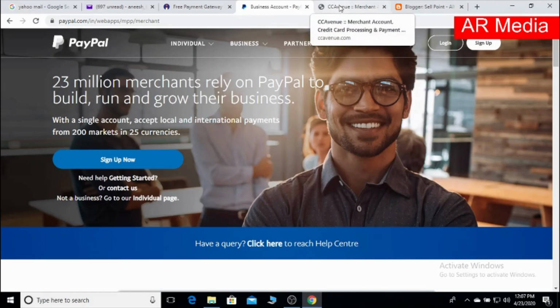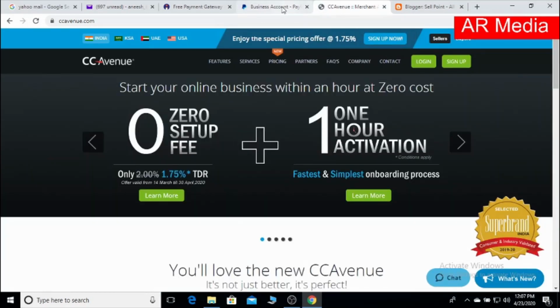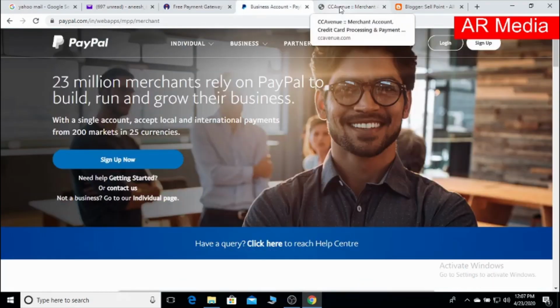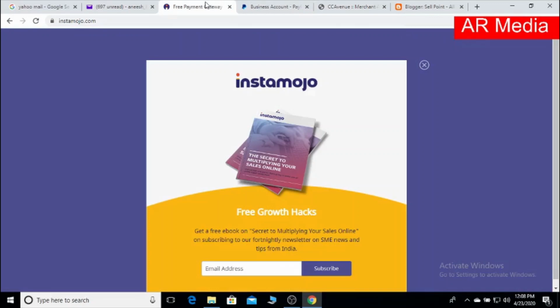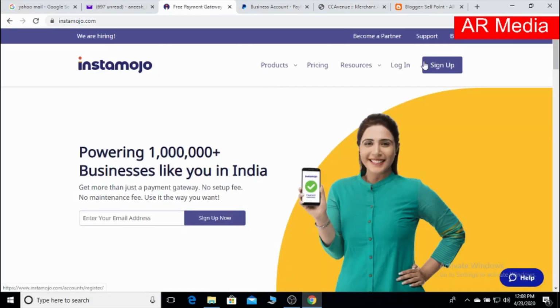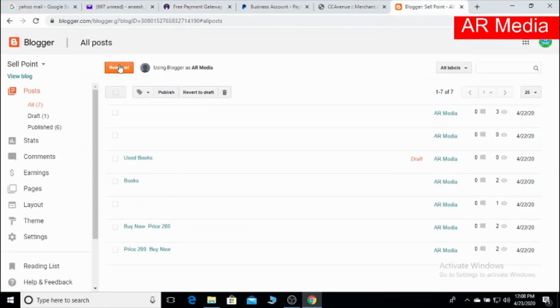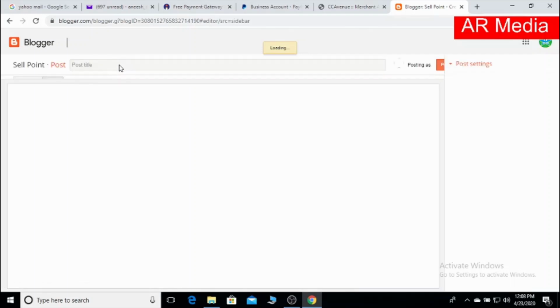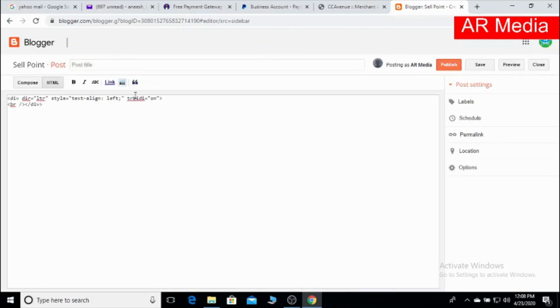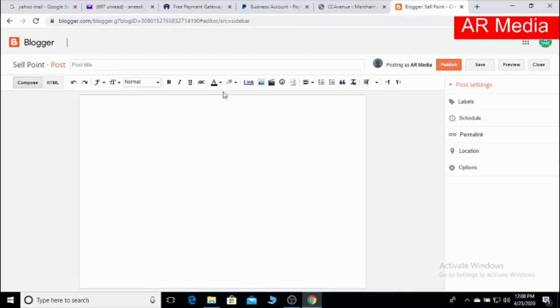There are several payment gateway websites or providers, like Instamojo, CC Avenue, or PayPal, and there are several partners. So you can choose whichever partner you like, and thereafter you can make it. Today we are going to learn how to make a payment gateway in Instamojo.